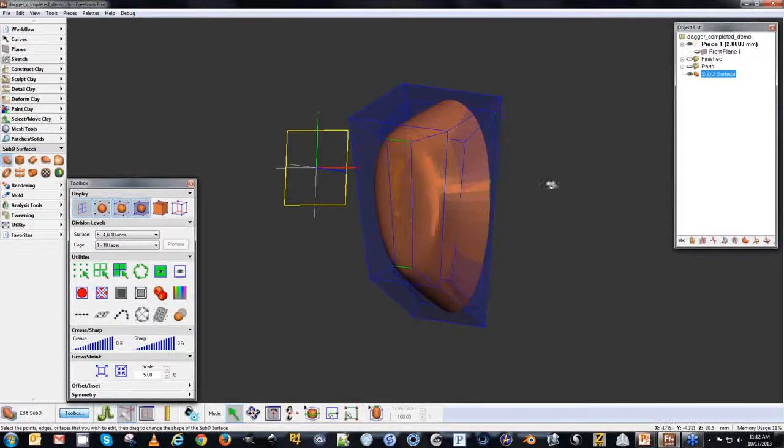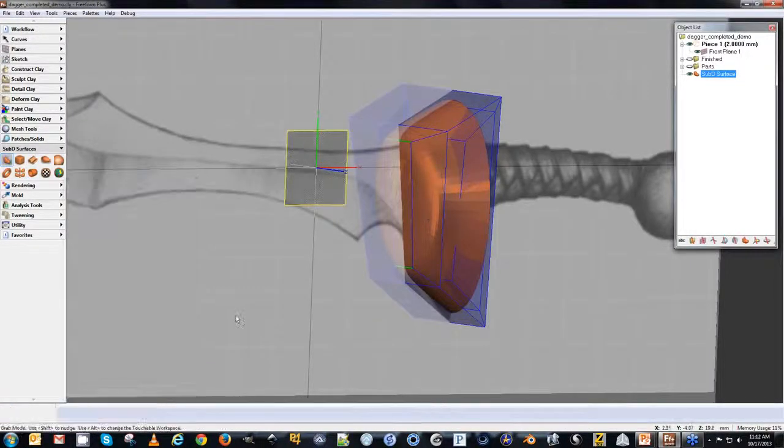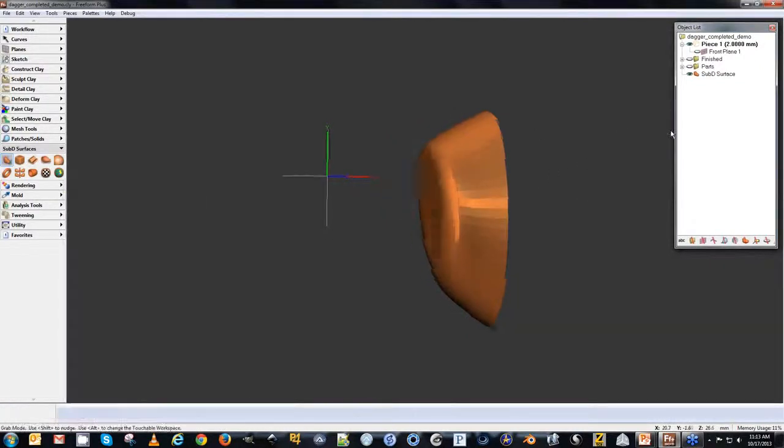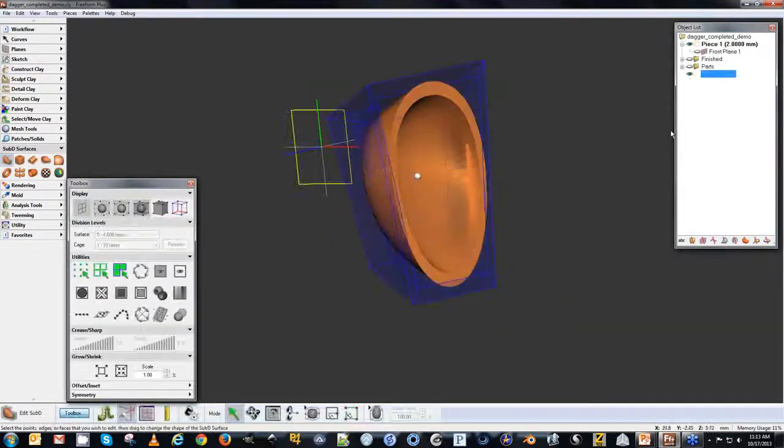So if I turn back on my plane real quick and rotate, we can see that this still is a little bit tall, so I can scale it in the y direction. And move it up a little bit so it's in line with where the blade's going to sit. Turn back off my reference and do the same type of operation here on the inside.